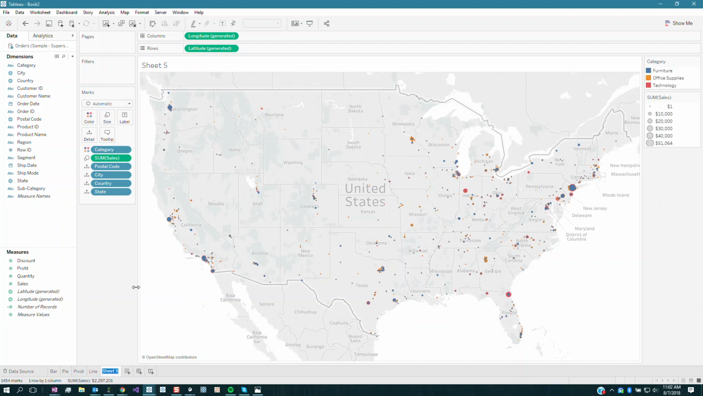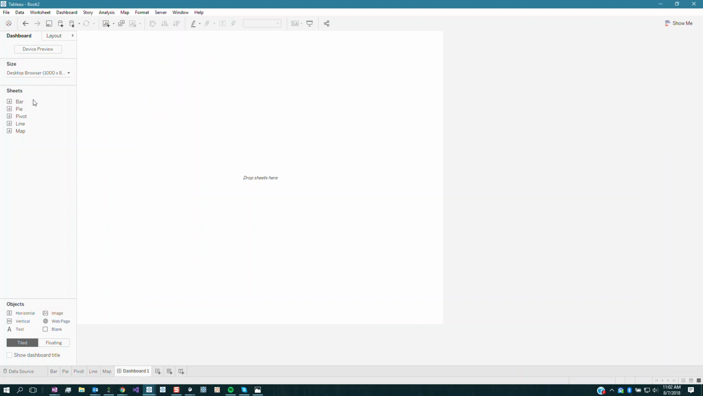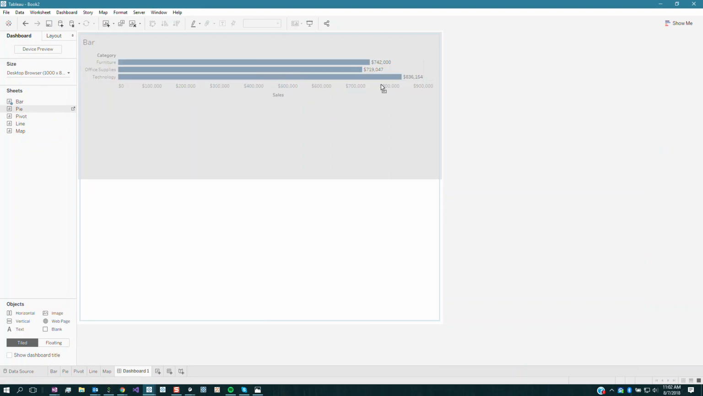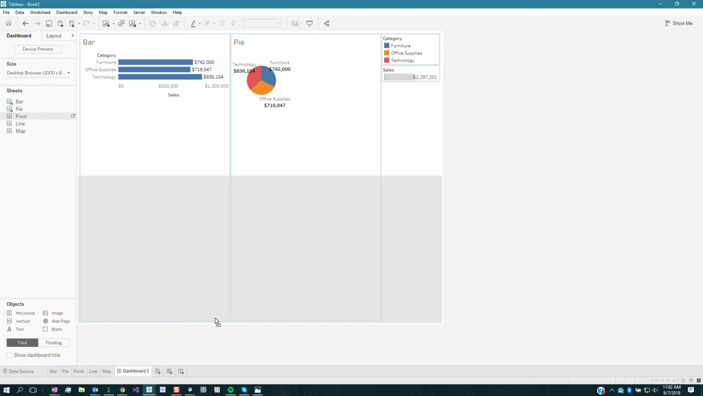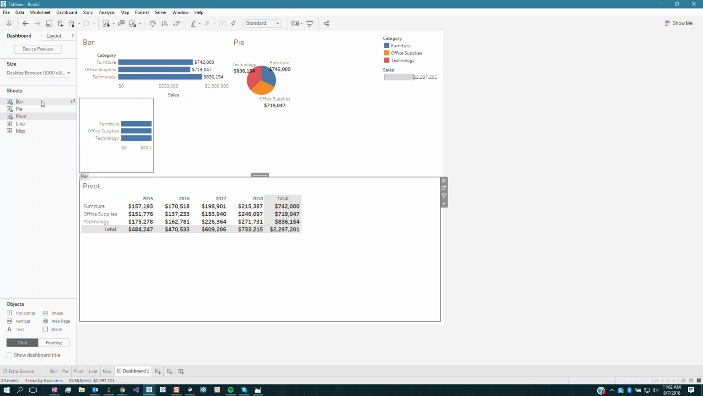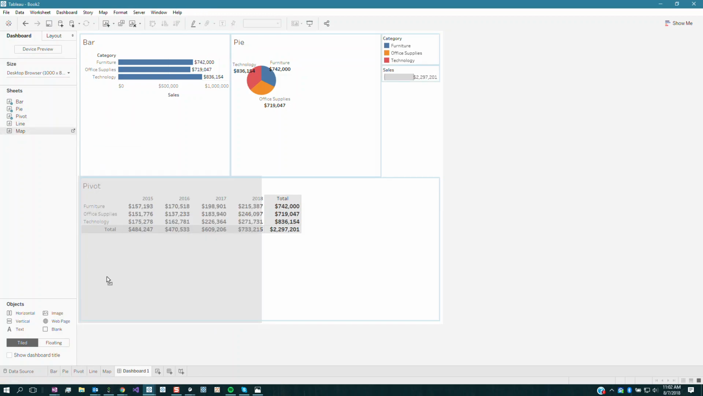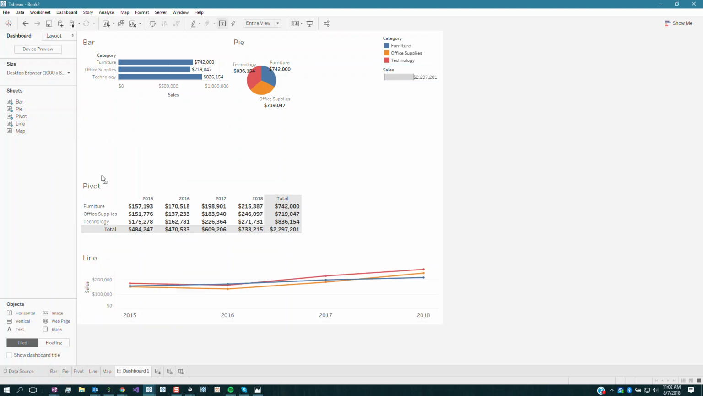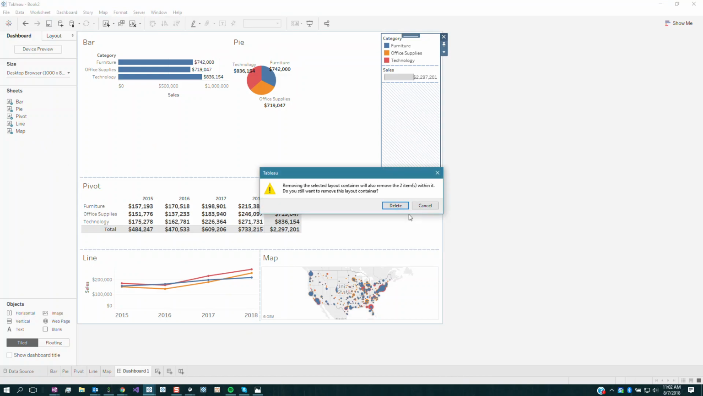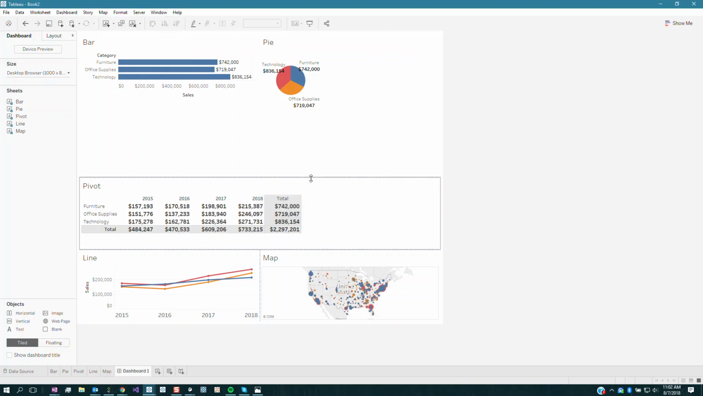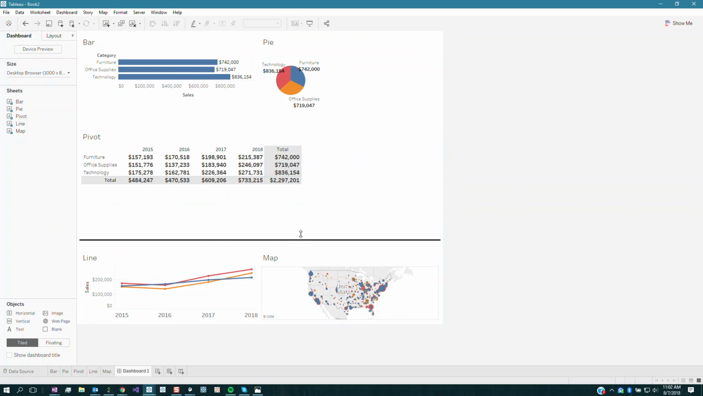So we're going to rename this map, and we're going to start to put them on a dashboard. So we want our bar chart to be beside our pie chart. I'm not going to put any containers out there for now, but I want my pivot table to be, I'm just dragging it underneath bar and pie. And then I want my line chart under pivot table, and I want my map beside it. I don't need this, so we can delete it. And so now I can kind of finagle the sizes of these items.